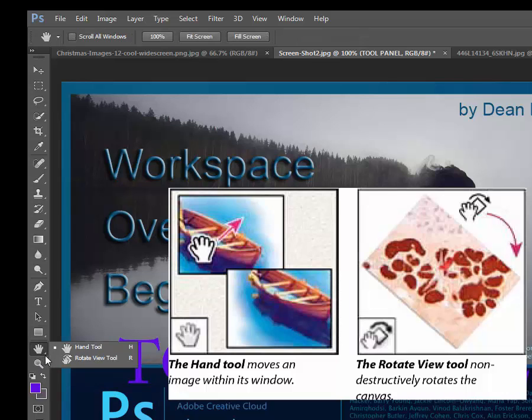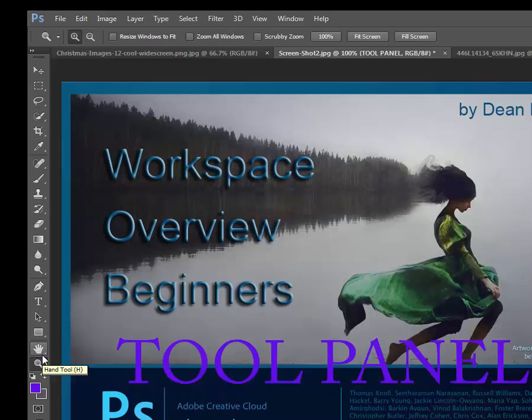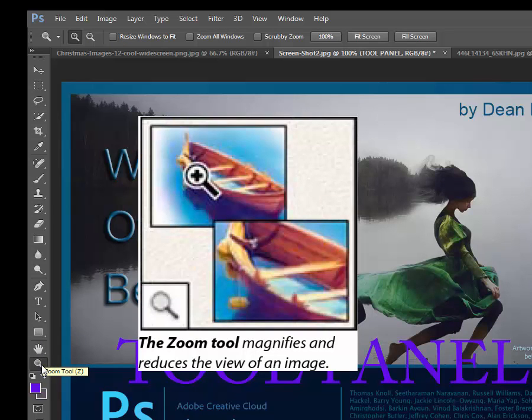The move section. The hand tool moves an image within its window. The rotate view tool non-destructively rotates the canvas. And the final one, the zoom. You can zoom in and out of an image for more detail.